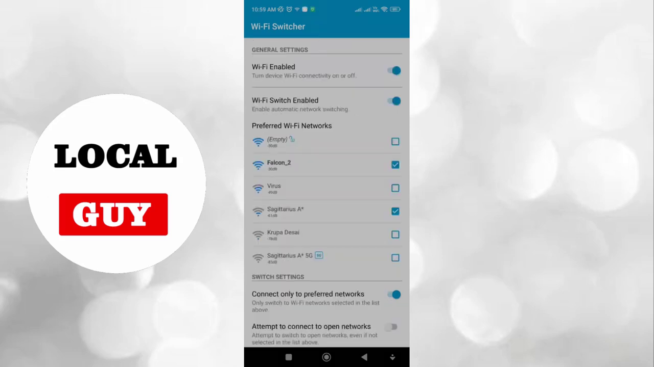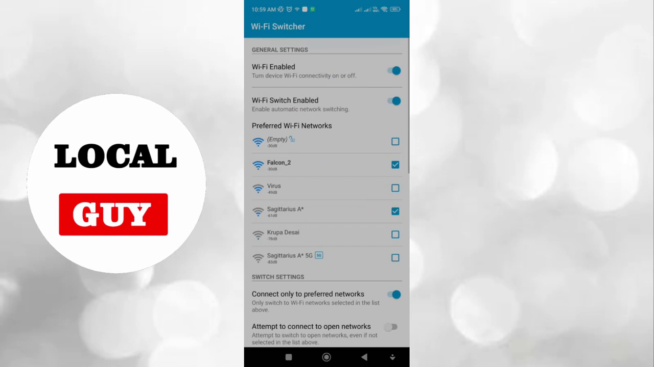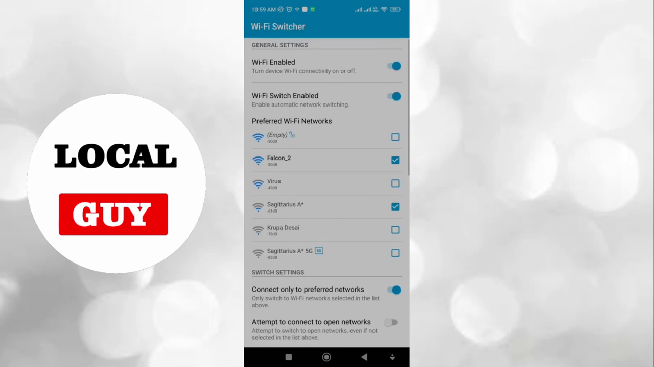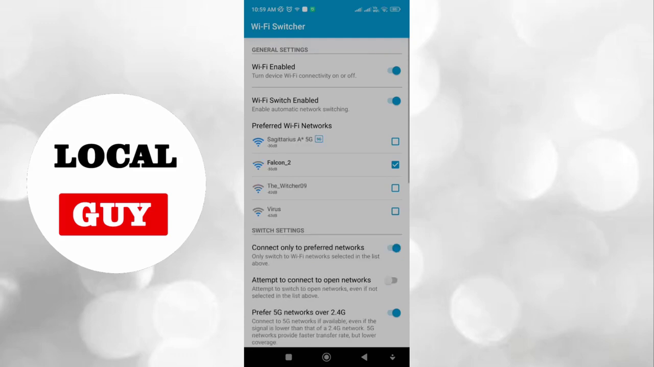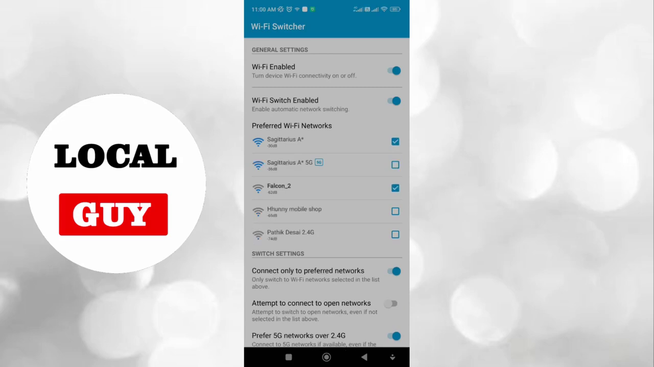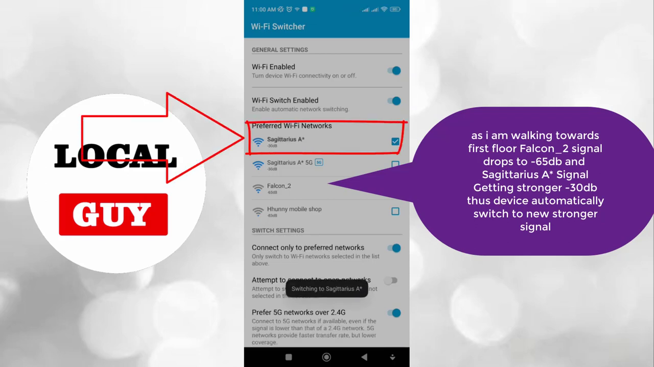Let's test if it is working or not. So here I am at the ground floor connected to the Falcon 2 SSID. Now I am leaving the ground floor and have started walking towards the first floor. You can see that the device automatically connected to the strongest Wi-Fi signal.